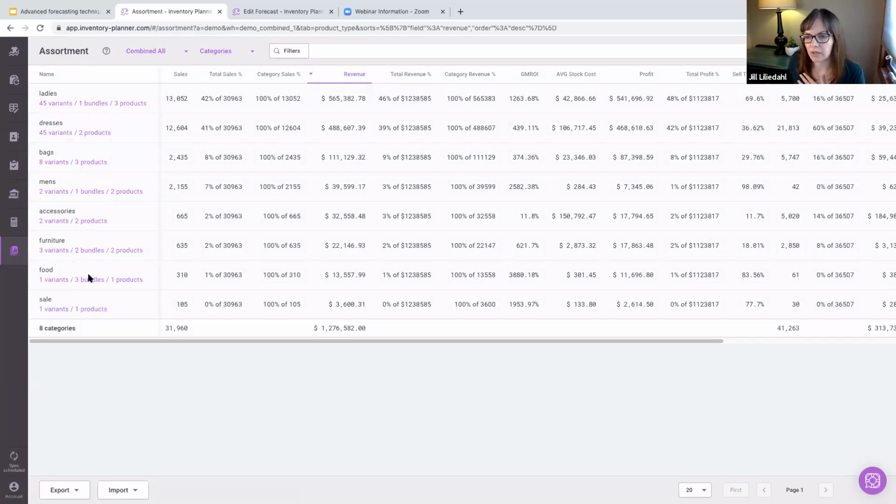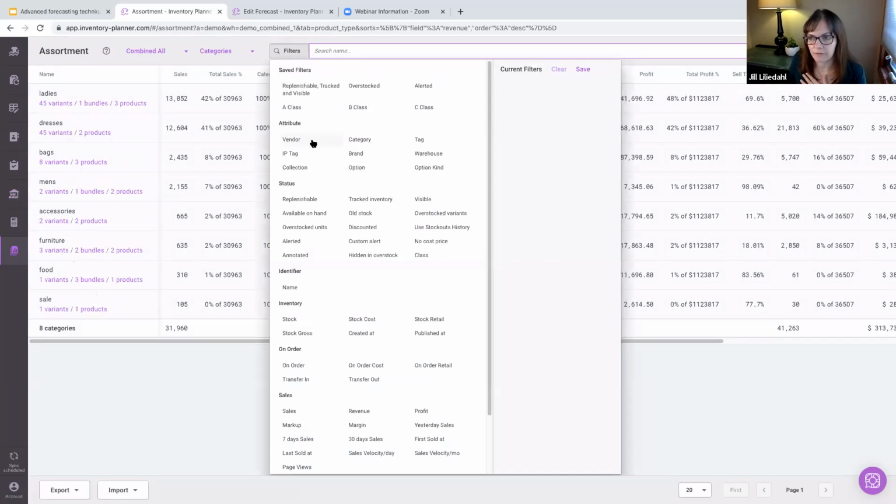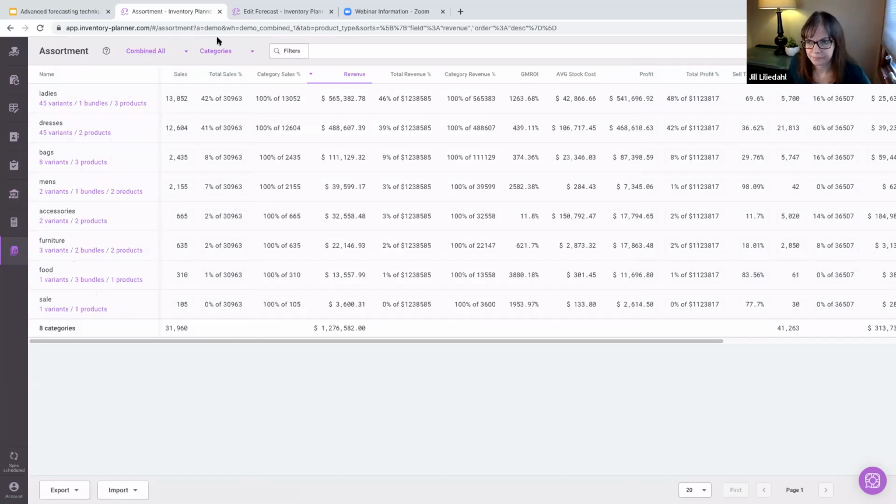So here in assortment, I can look at my different performance by categories. I could come in here and filter by vendor. I could bring in tags. So we're narrowing down and looking at that performance for existing items, what people have already spent their money on, to get a sense of that.